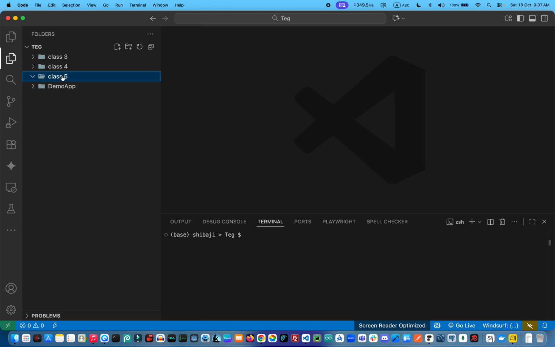So here I have some sample REST APIs, and do you know what this REST API is talking about?